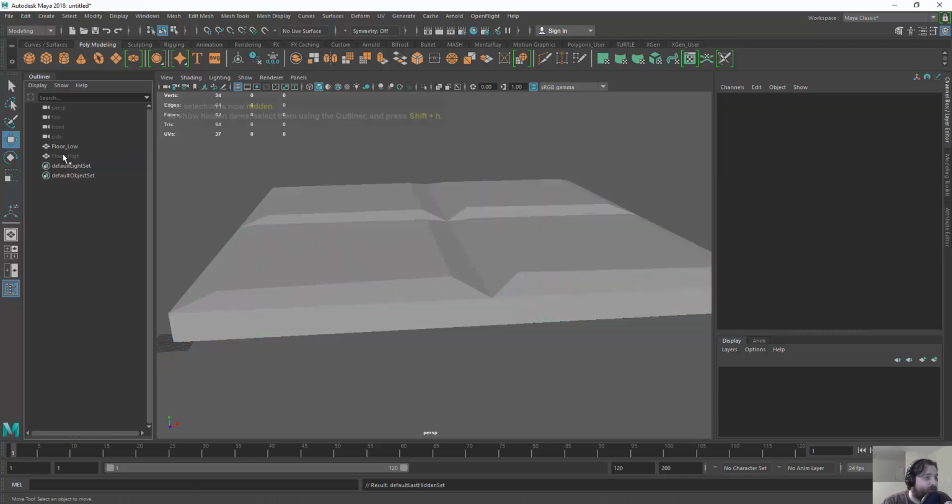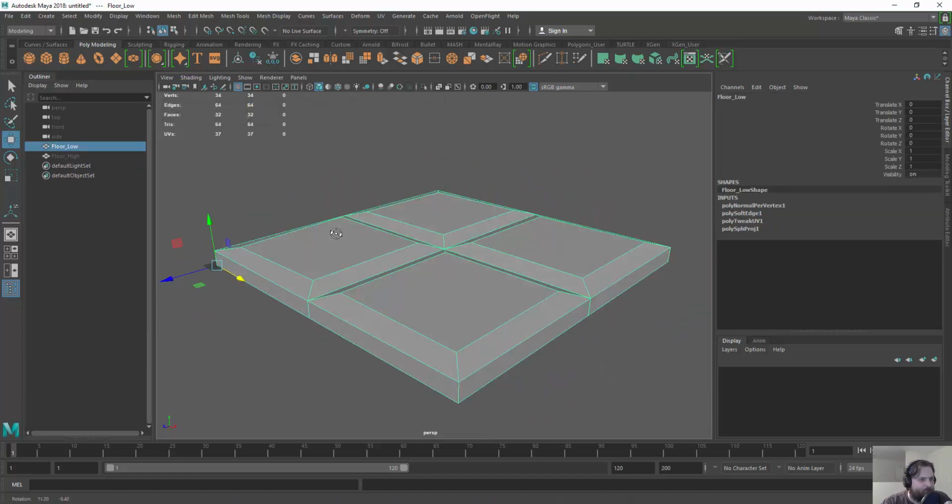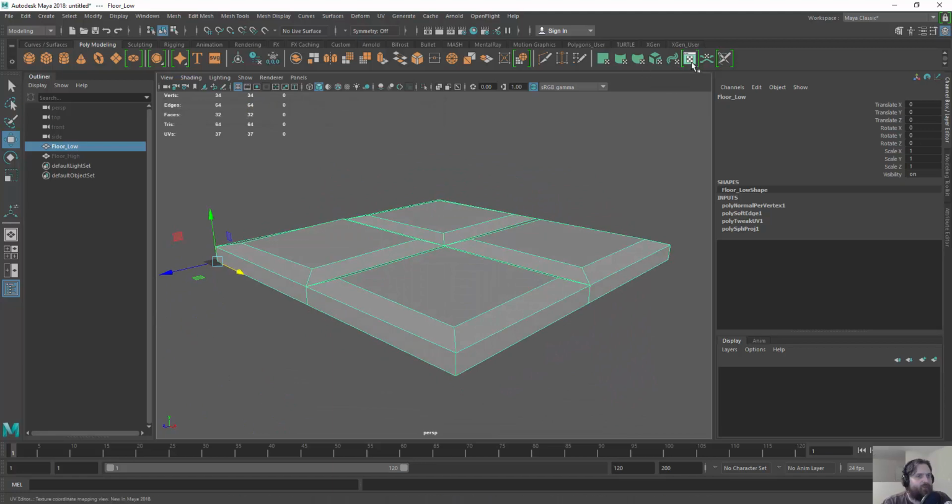I'm going to hide the floor high poly. I want to go to the floor low poly. And what I'm going to want to do is set up UVs for this, because normal maps and height maps and all that kind of stuff will not work if the low poly doesn't have UVs.